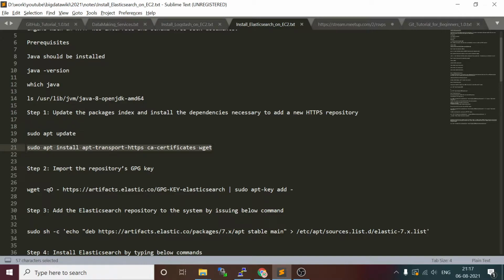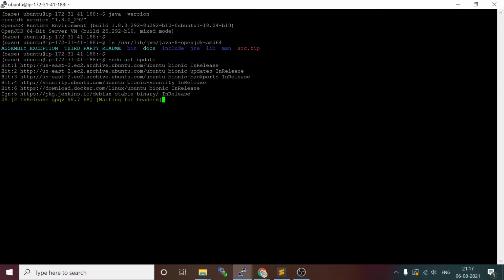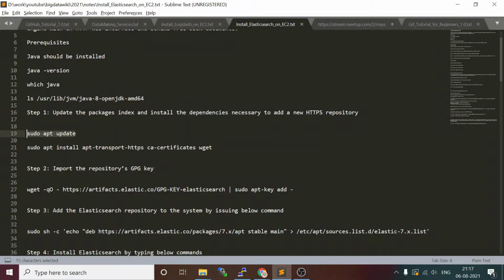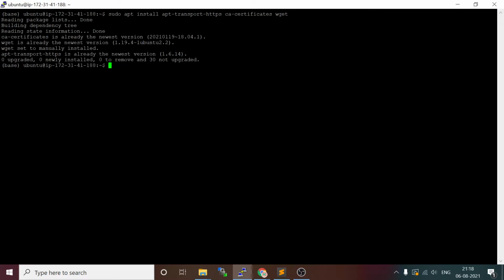So first we'll update the package index. So sudo apt update. It is going to update this. So it is already done. Let me clear my terminal session. The next step will be to install these dependency packages. I hope this is already installed, but anyway I'll just make sure. Yeah, it's already installed. If you have not installed it, it will download and install it.